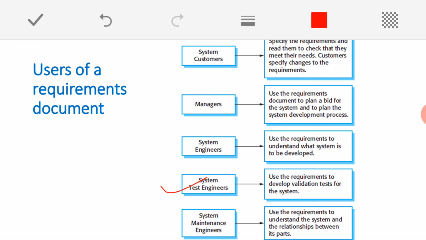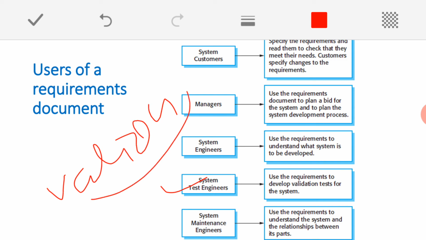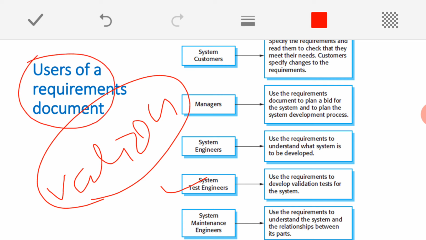Then for system testing engineers, this document is also a very useful input, because system testing engineers are responsible for performing validation. Validation is nothing but what? Testing. It may be system testing or acceptance testing. While doing all such testing, this requirement document acts as an input, because when they test the system, they come to know whether the requirements in terms of services and functionalities have been correctly implemented or not. That is possible for them to check with the help of this document as an input.